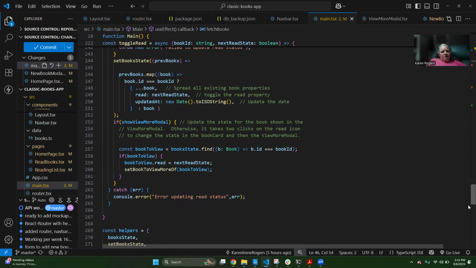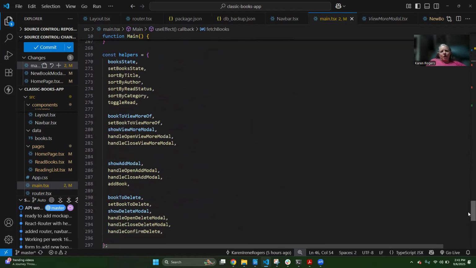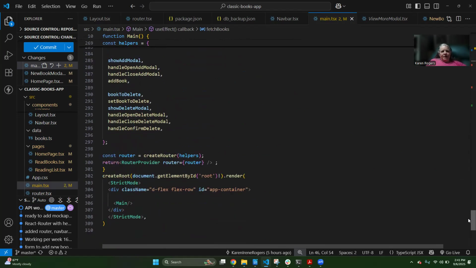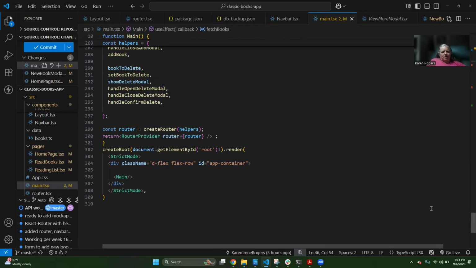At the bottom of this, there is a huge helper object, which takes the state and all of those helper functions and shoves them into one object, which will then get spread back out as we move down into the pages and that kind of thing.